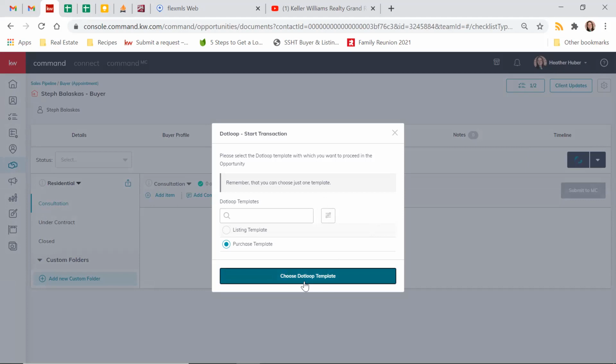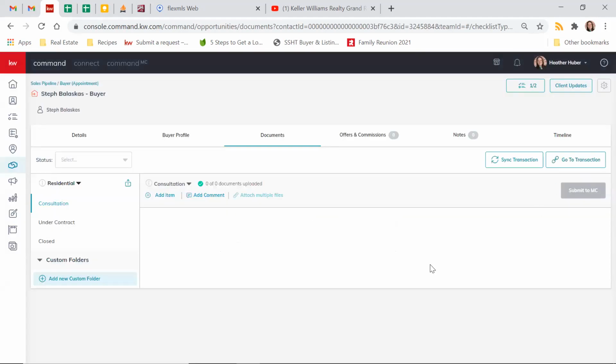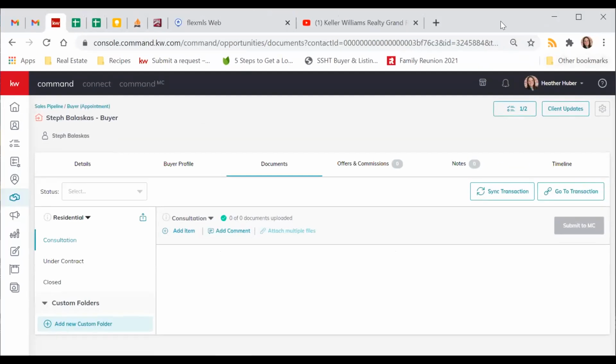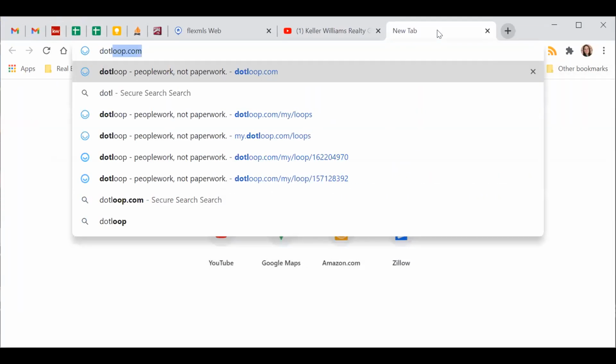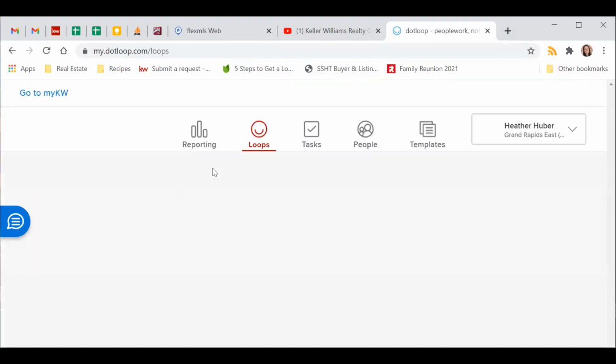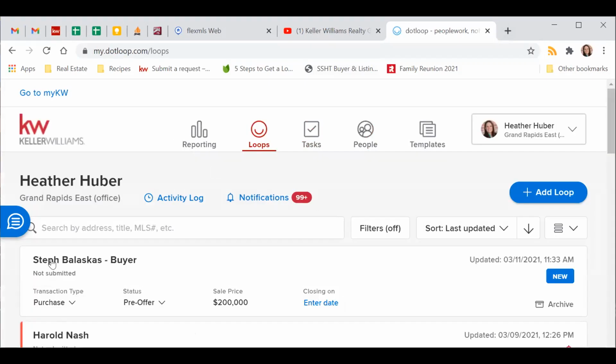Choose dotloop template. It's thinking over here. You can see it spinning. Okay, there we go. So I've got you guys in the way here. You probably can't see it, but I've got the little bar for Zoom that's blocking all of my tabs here, not letting me click on anything. There we go. Okay, we'll just do that. So then I have to go to dotloop, since I have these two synced up already. There it is. That was not there before.